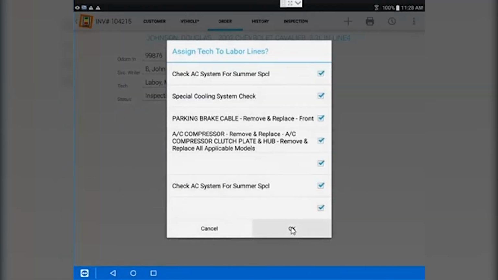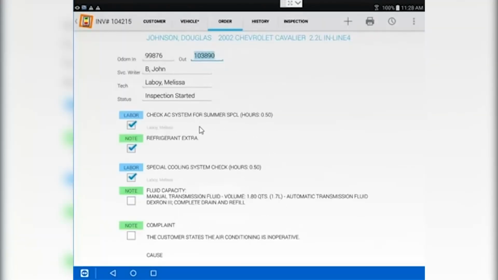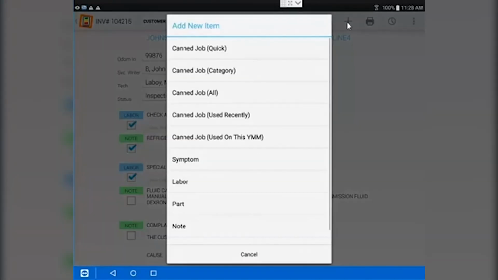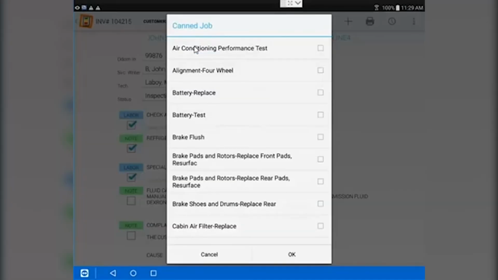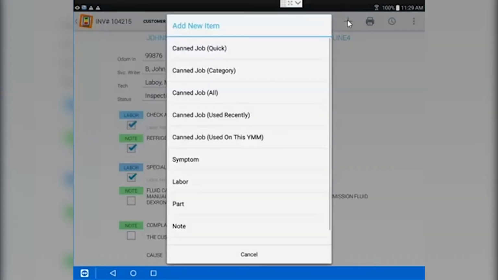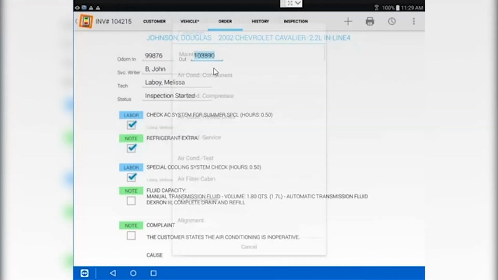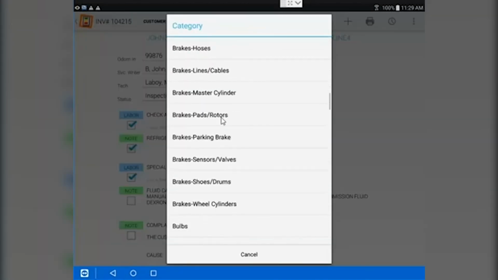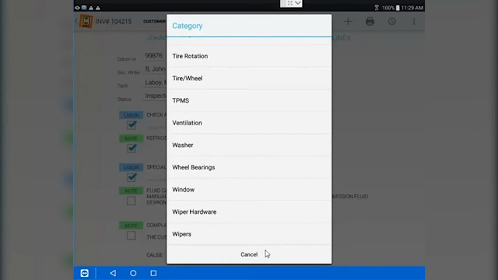Order screen functions. Tap the plus symbol to open your Can Job drop-down menu. From this Add New Item menu, choose the best list of canned jobs to help you open the proper repair lines. Here's the description for each one that is listed. Can Job Quick. These are from your Quick Jobs menu and your management system. Can Job Category. List all the jobs by category in alphabetical order from your management system. Can Job All. Your complete list of canned jobs are displayed.